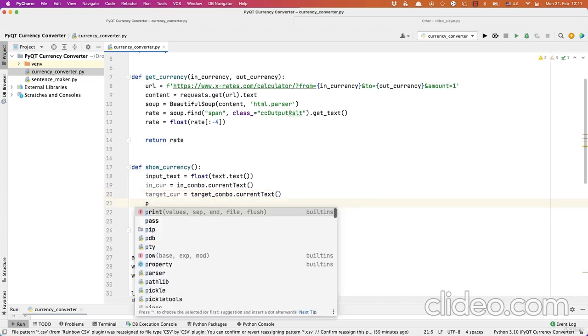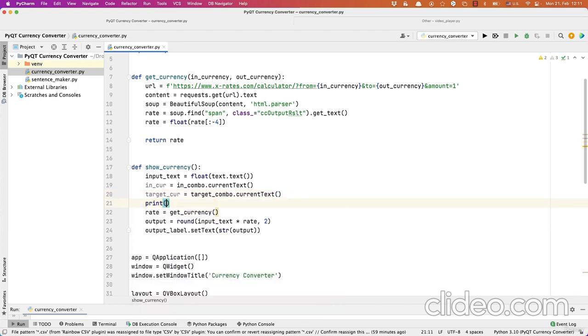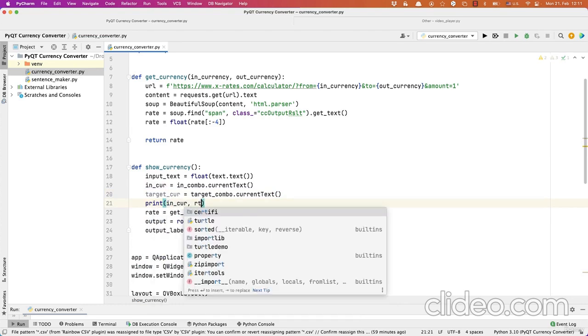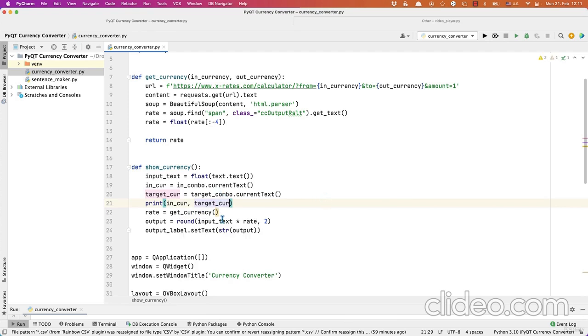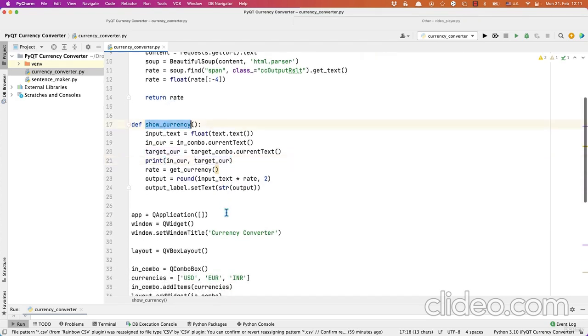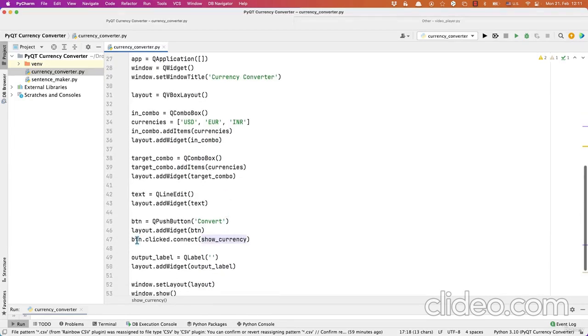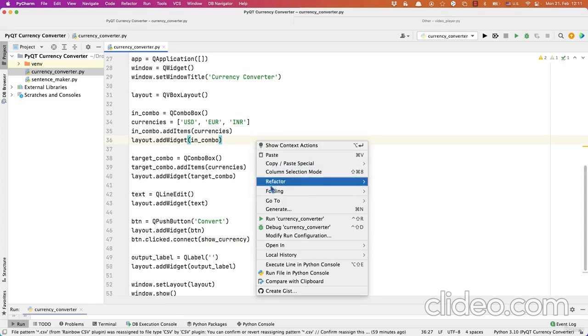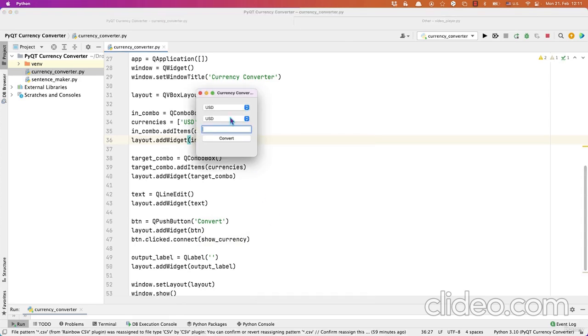So before we do anything further, let's check if we got those two values correctly, in in_cur and target_cur. So we expect to see a print in the terminal when the button is pressed. So showCurrency is called when the button is clicked. So let's run the code and change the second selection to euro, write a number here, press convert, and let's see the terminal.